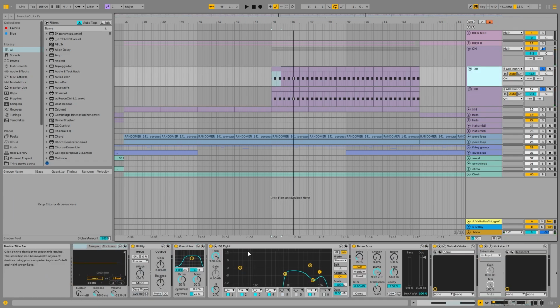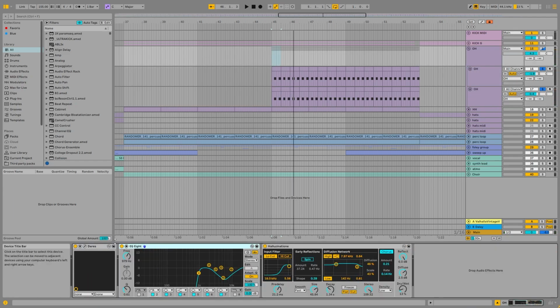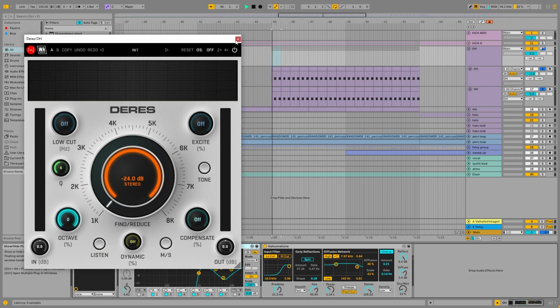So I'm using pretty much the same processing on this one. Then I'm still EQing on top, also removing some resonances with the D-Res.